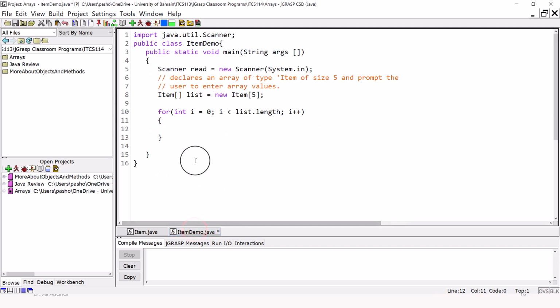So let's go back. So for each item, we will ask for the type and a price. So we will ask the user, system.out.print, and we will say please enter type and the price for item, and we'll print the item number. To avoid starting from 0, we will say i plus 1.